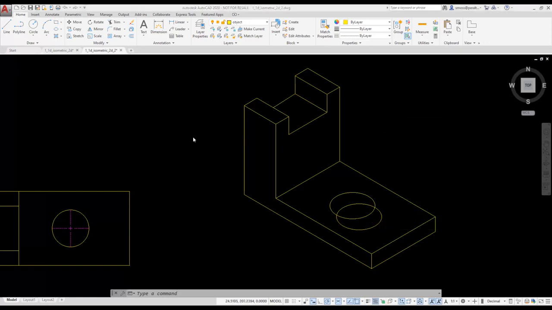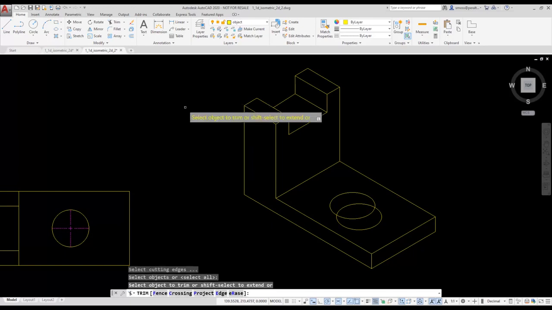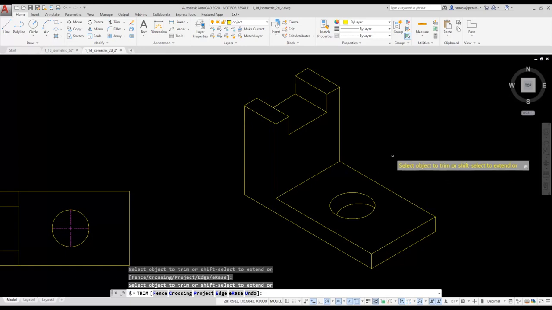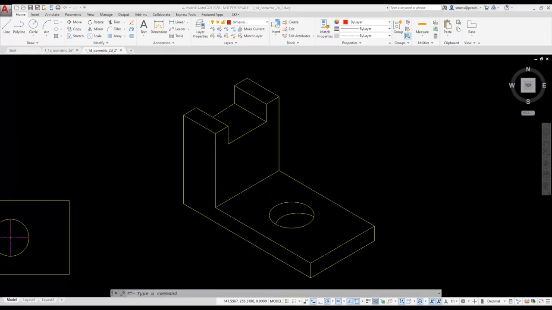I'm going to trim out the bottom iso circle. I select the Trim tool from the Modify panel on the ribbon. I press Enter to select everything in the drawing as a cutting edge, then select the section of iso circle to be deleted. I'm going to be adding dimensions to my 2D isometric view.